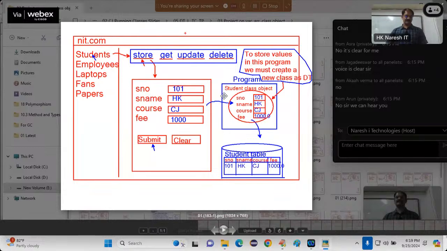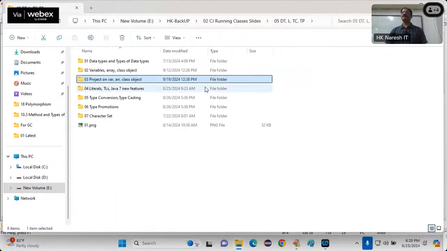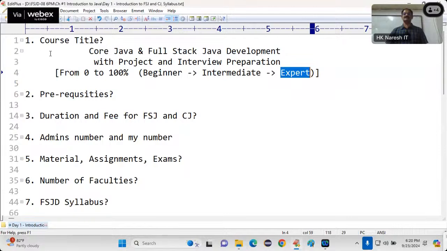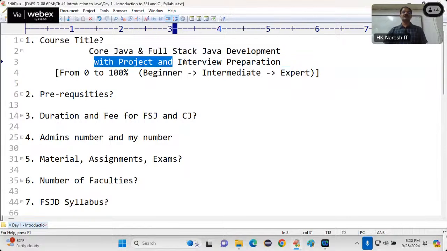So 3 levels I will teach you. Every topic I will teach at 3 levels so that you will have full confidence to attend interviews and develop code in company projects. So this is the way we are going to learn Java. So the course title is Core Java and Full Stack Java Development with project and interview preparation. I will take care of interviews also. You need not worry.